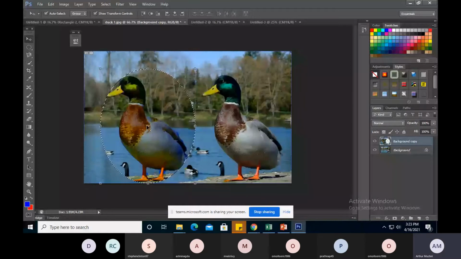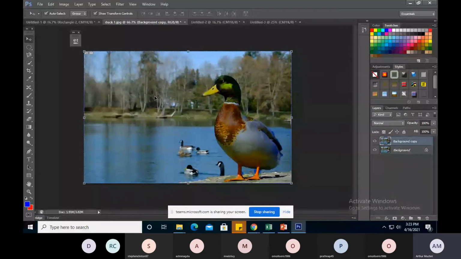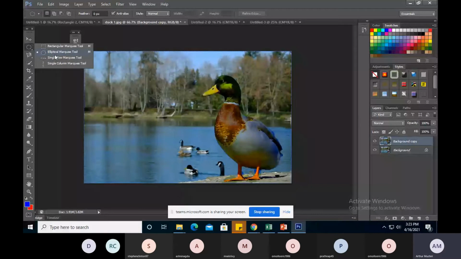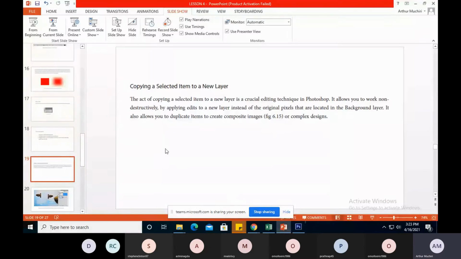Good. Now we are done with this one. I think now you know the purpose of the different selection tools. Their role is the same. It's only that the shapes and the way of drawing them is different. Okay. Now let me go to the next feature here from the notes.